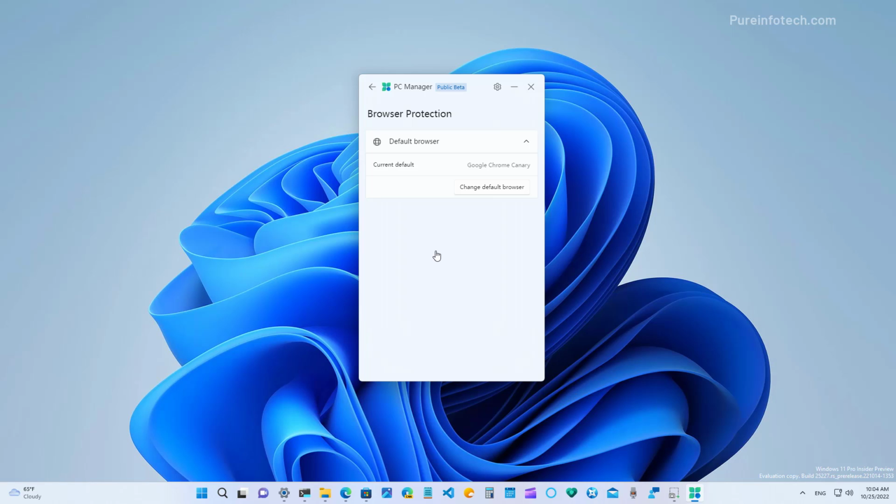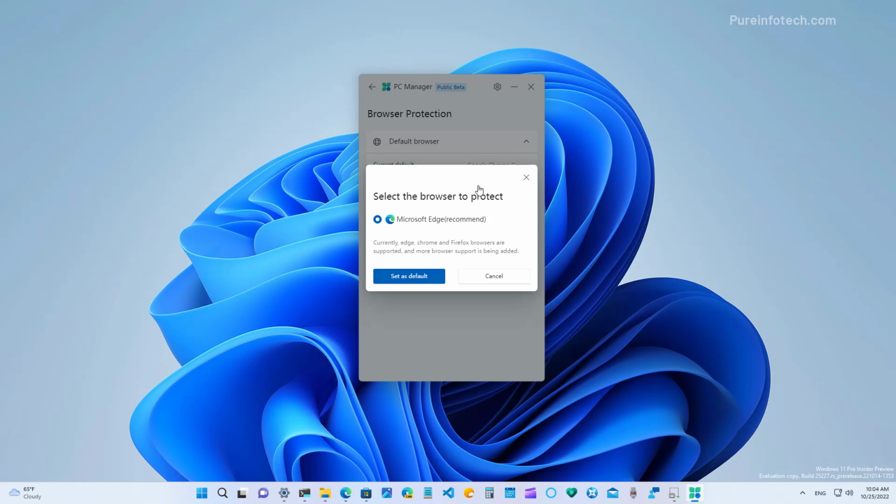And that could be one of the most controversial features on this particular app, because it basically tries to make you switch to Microsoft Edge instead of any other default browser that you may have. As you can see, when you press to change the default, it will give you the option to switch to Microsoft Edge immediately.